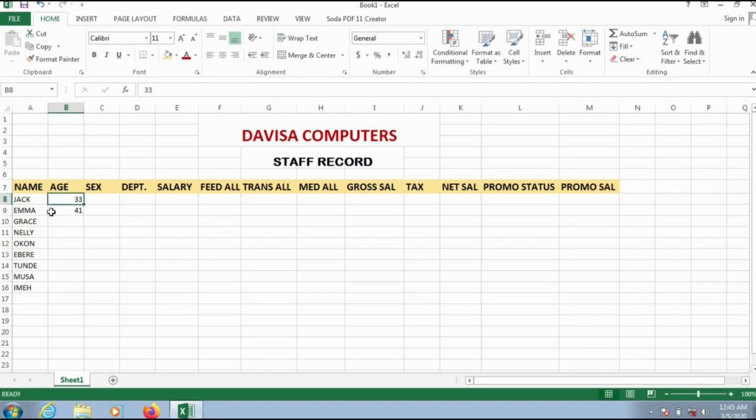Okay, so let's say Jack is 33. Ima is 41. Grace 31. Nelly should be 65. Okon should be 51. Ebere should be 22. Tunde should be 38. Osa should be 55. And Ime should be 66. Okay, let's say 60. All right.